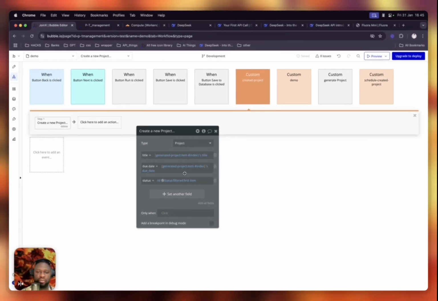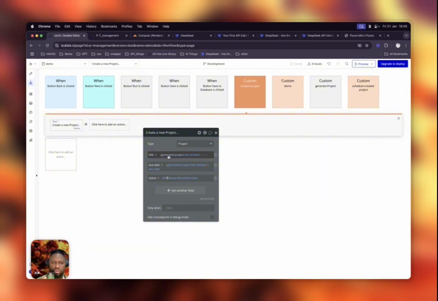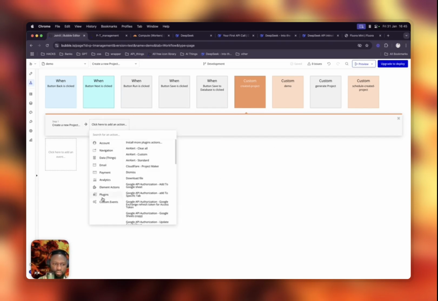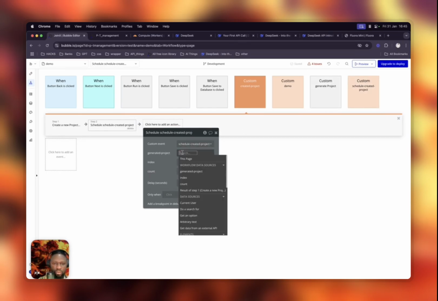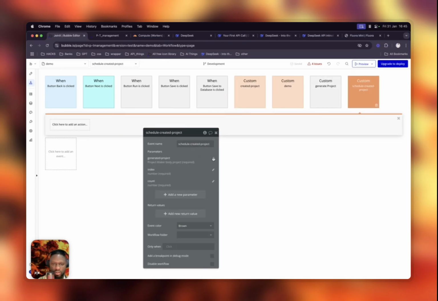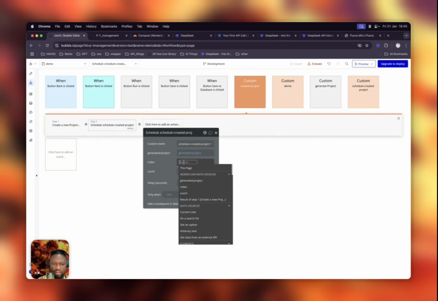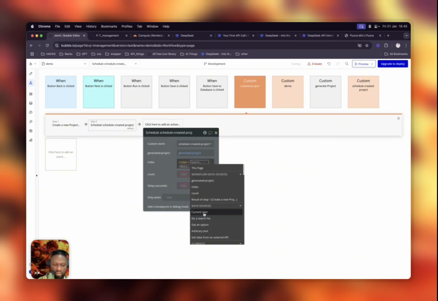So assuming we generated 5 projects and index is 1, it is going to first save project number 1, then come back, save project number 2, then come back, save project number 3. So what we are going to do now is, we come here and then schedule an event. What are we going to schedule? We will schedule this scheduled created project, and we are going to add the generated project. Yeah, this is supposed to be a list. We forgot to add it. This, and then this will be index plus 1.